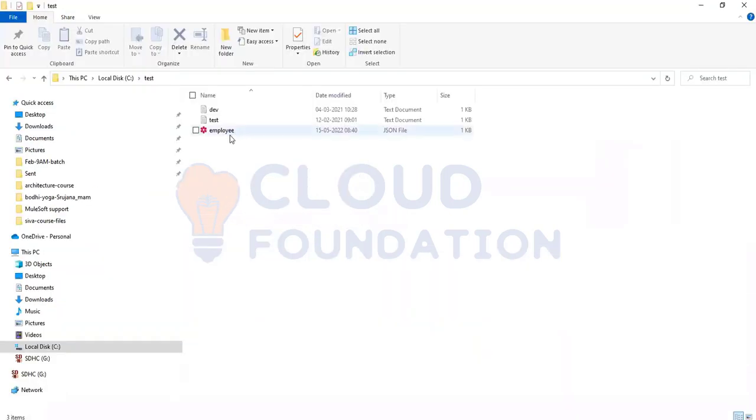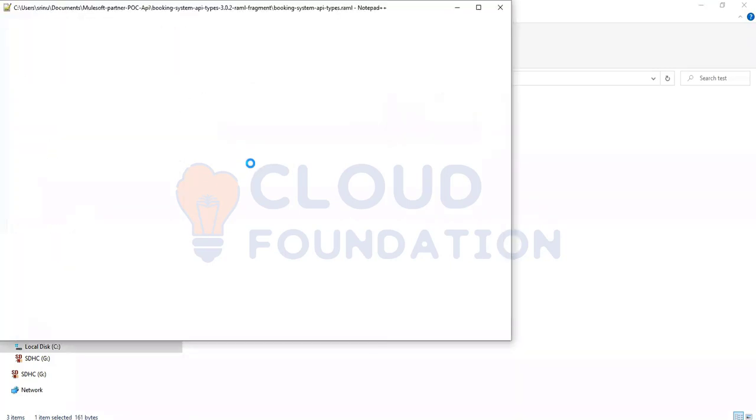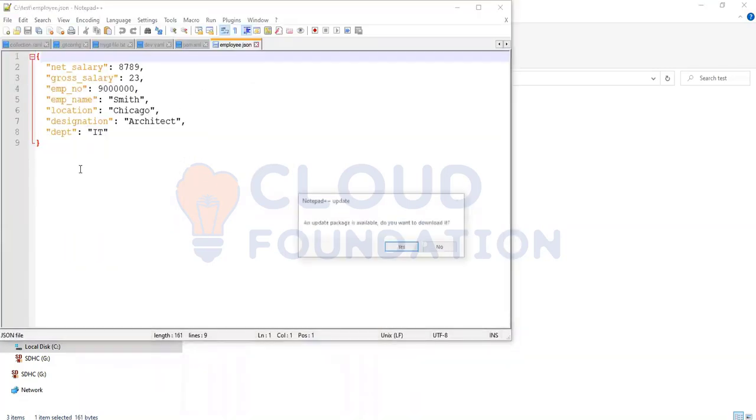So here I got an employee JSON file. If you open that file, you can see the record. Just opening. See, this is a record we added. Nice. So you can send this record to JMS ActiveMQ also as a message.